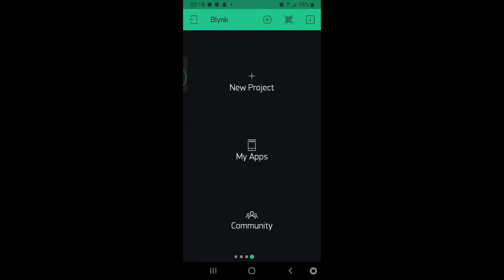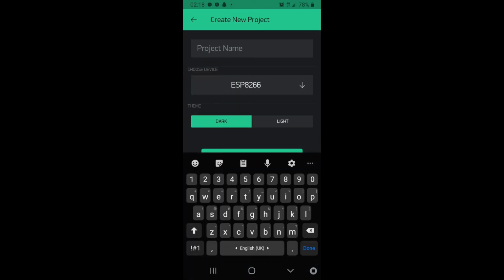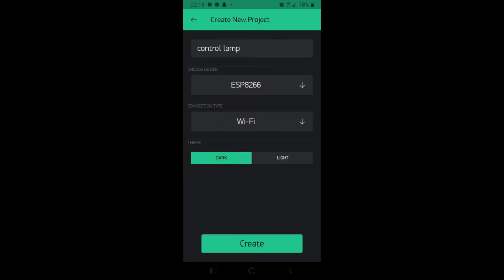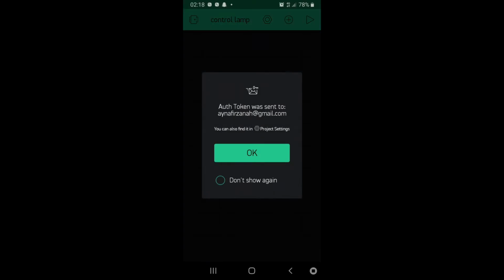For controlling home appliance, first of all, we need to open the Blink application. Next, click the new project. Name the project as Control Lamp. Choose device ESP-E2X266. Create new project. The auth token will be sent to our email, so we just need to copy the email and paste it to the coding.